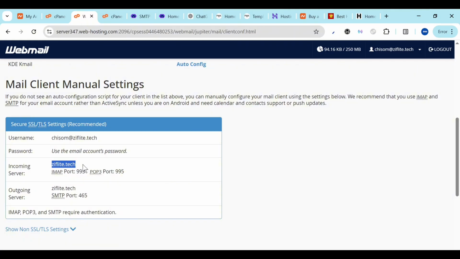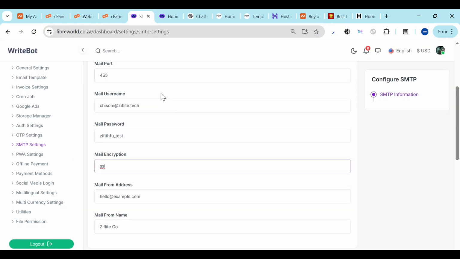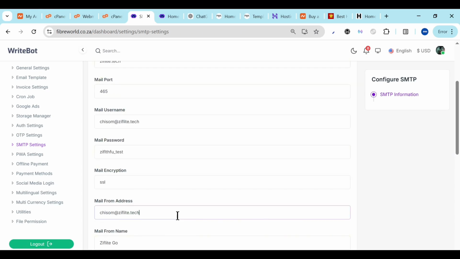Then where we have port, we're going to be using 465. Now, 465 is our port number, right? We're going to paste it here. Then for encryption, we're going to be using SSL. Now, for your username, it's important you copy it and paste it here as well. Then give your email a name, and that's all. So don't forget to click on save changes when you're done.